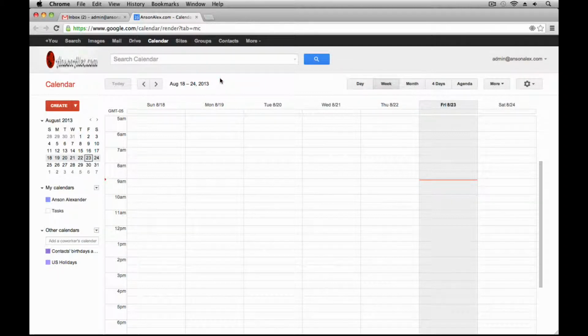Before we really jump right in and get started actually working with events here in Google Calendar, I'd like to mention a couple of the primary features of Google Calendar. One is the ability to view multiple calendars at once, and two is the ability to share calendars.